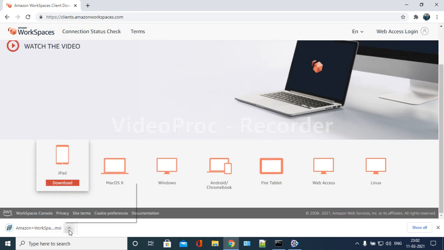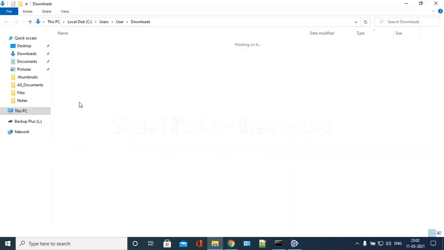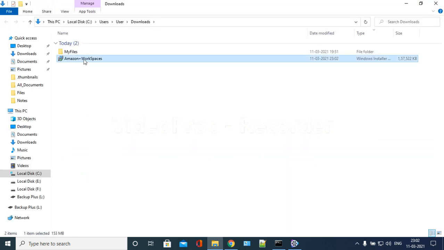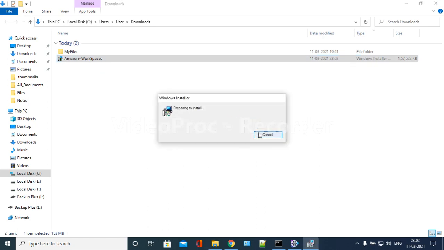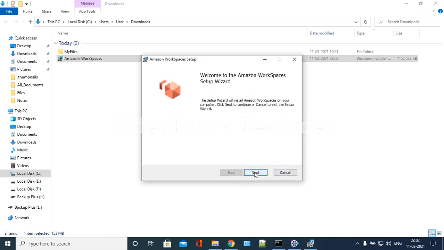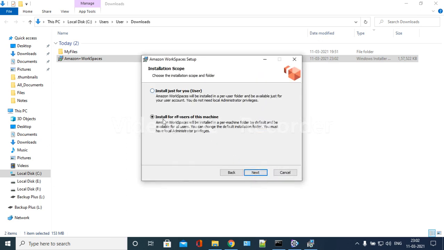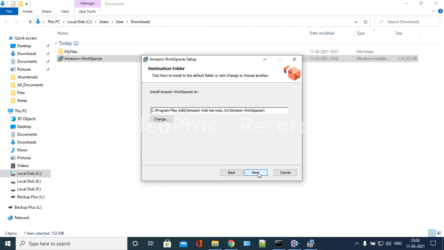So now set up this Amazon Workspaces. So double click on it. Next, and I'm selecting the second option. So we can select any option that depends upon the requirement. So click on next. Click on next.